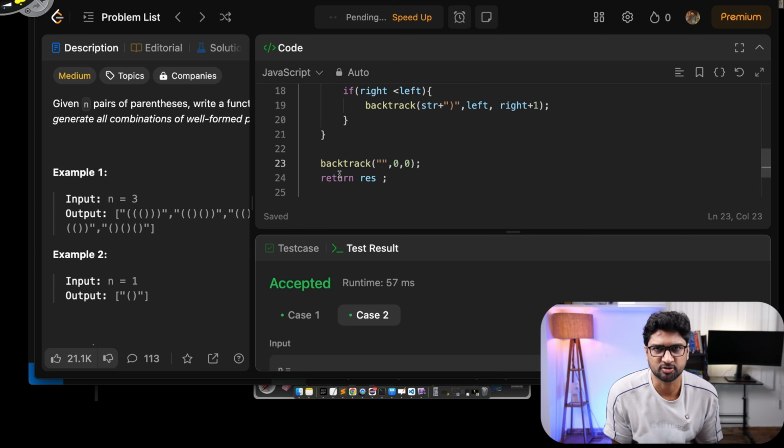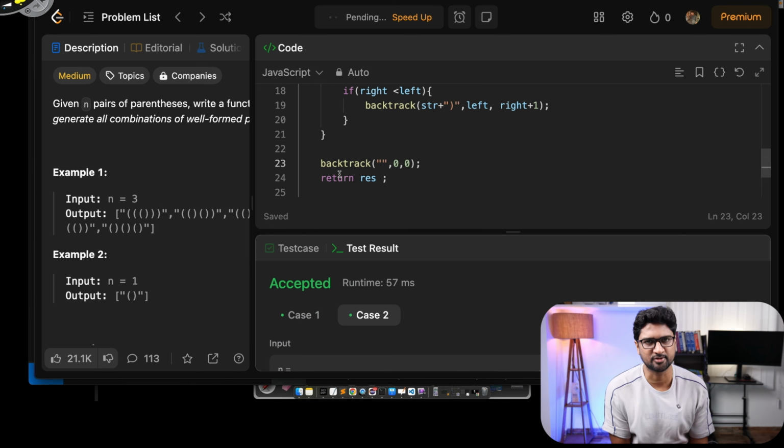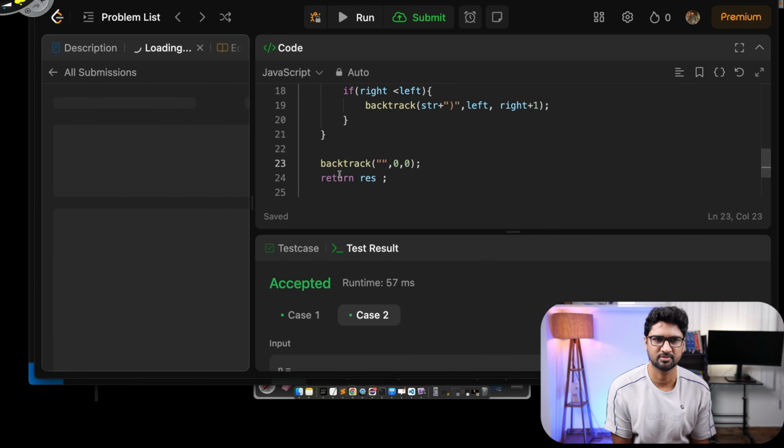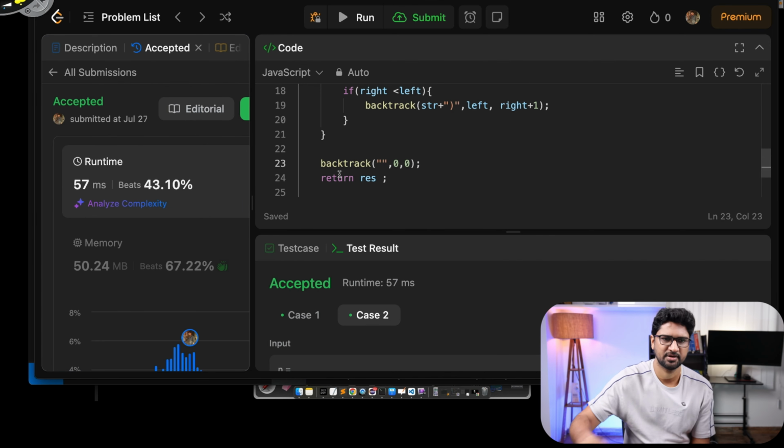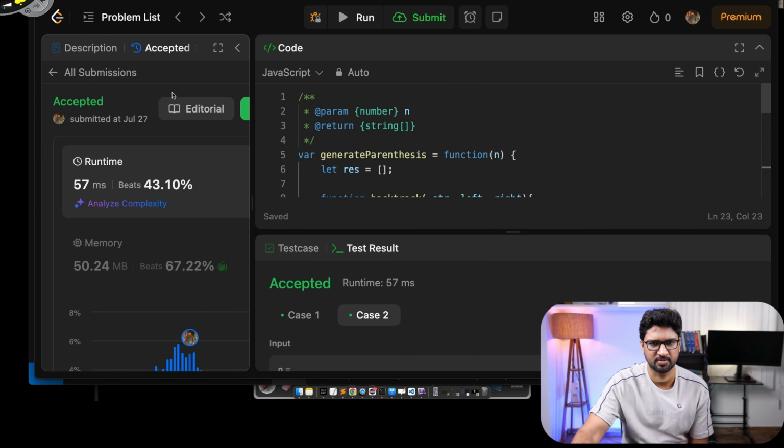Please make sure that you are also solving these problems with me. You should be able to write code yourself and submit on LeetCode, and if you are able to do it, please tag me and tell me your success, how you are continuously making progress in your journey of learning these LeetCode problems. Awesome. So I have been able to solve this problem.